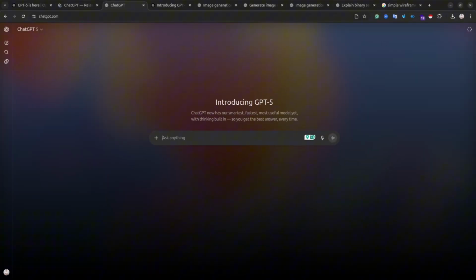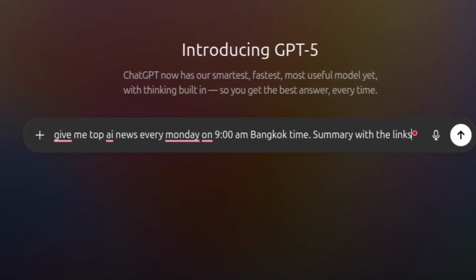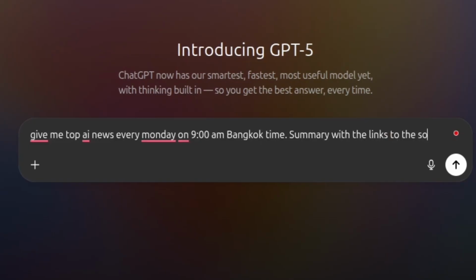Okay, another use case that might be really, really useful for you is that you can ask ChatGPT to notify you about certain things, or you can schedule the task for ChatGPT to do things at a certain day and time of the week. For instance, I asked ChatGPT every Monday at 9 a.m. Bangkok time, give me the summary of the latest AI news in the world. So this is an example of the prompt that you can use for these kinds of tasks.